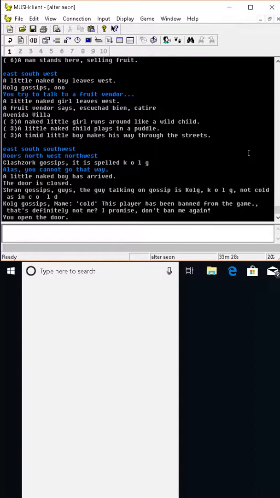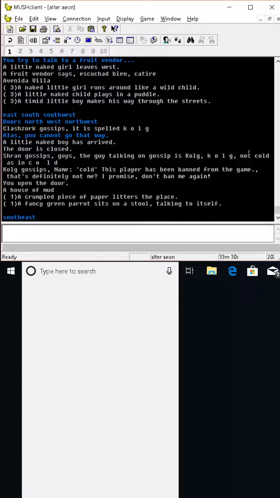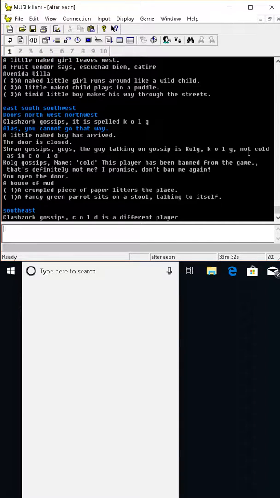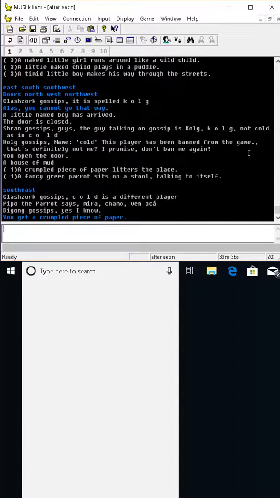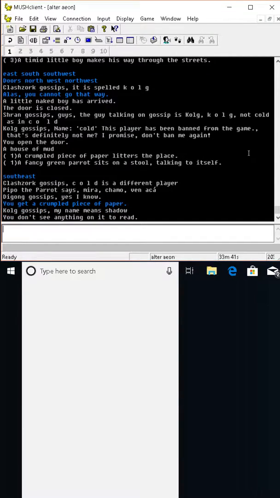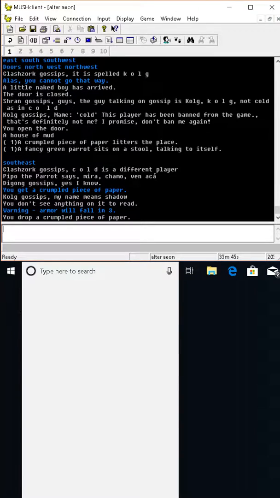You open the door. A house of mud. A crumpled piece of paper litters the place. A fancy green parrot sits on a stool, talking to itself. Southeast. Pippo the parrot says something in Spanish. Yes, I know. You get a crumpled piece of paper. You don't see anything on it to read. You drop a crumpled piece of paper.